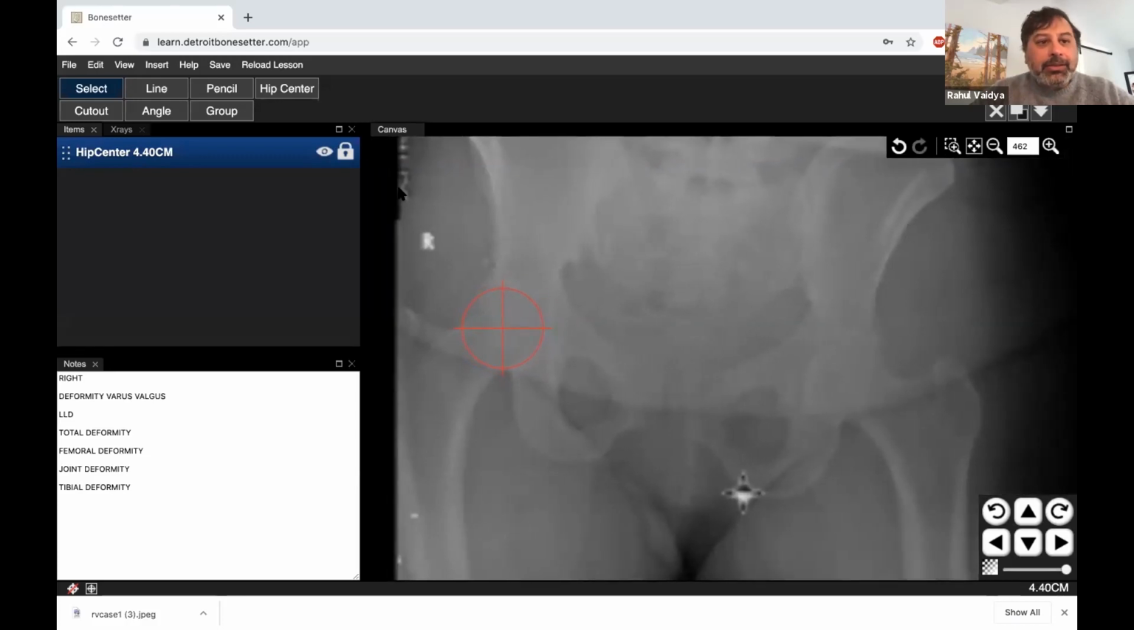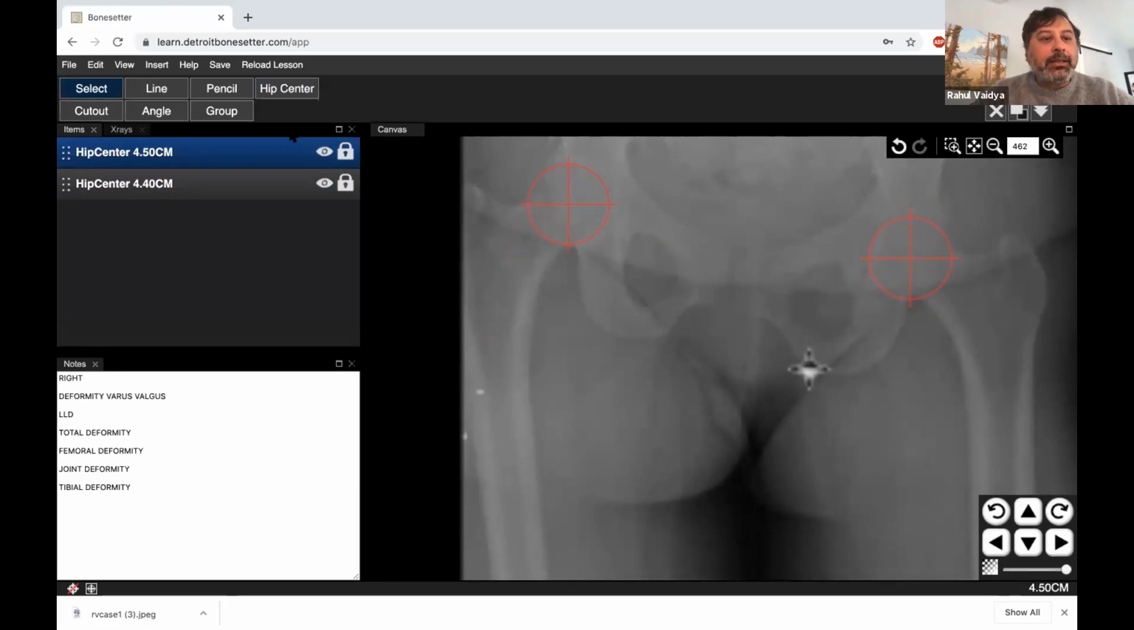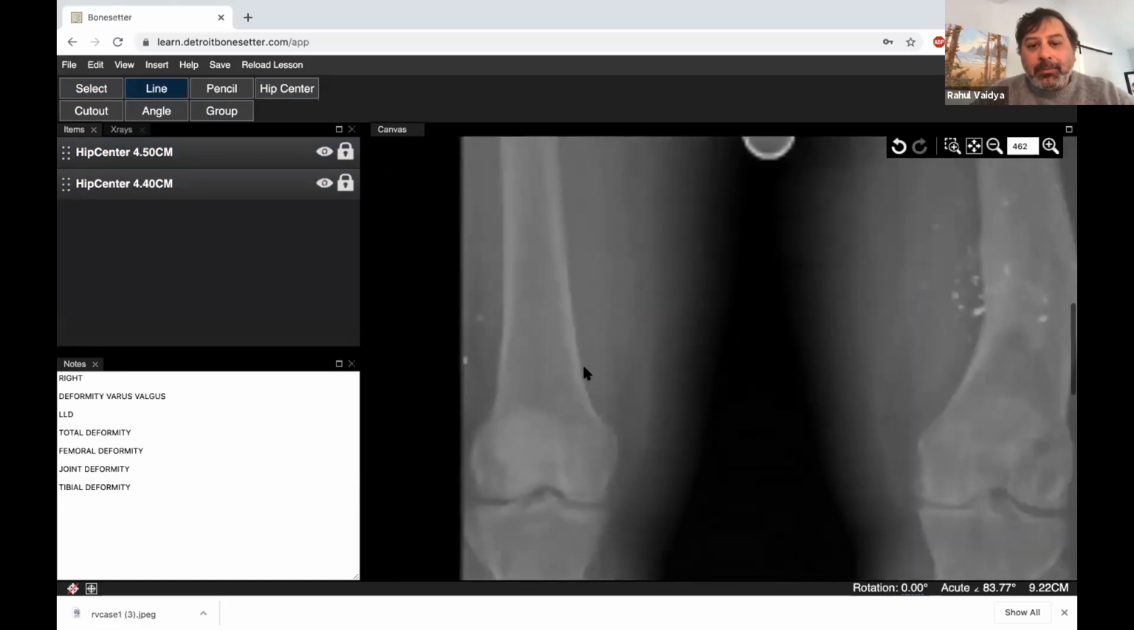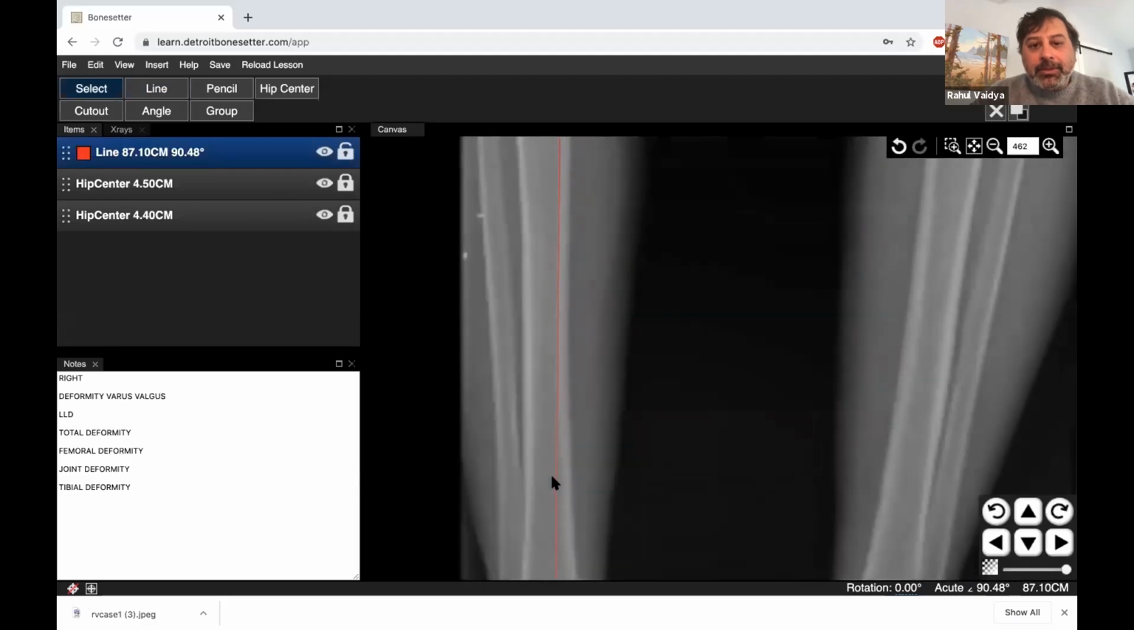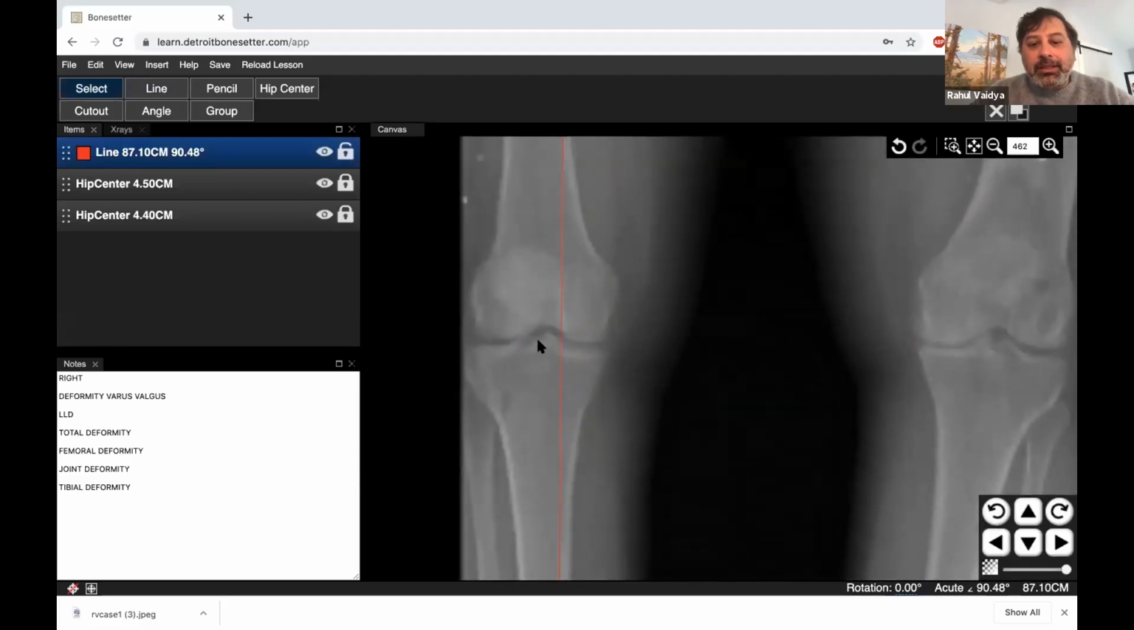And I'm going to go to the other side and put the hip center over here, and lock that one in. And then let's focus on the good side. I'm going to draw a line, so go to line, and put it right in the middle there. Then I'm going to scroll down and put it in the middle of the ankle. As you can see, this is just slightly to the middle of the midline or the center of the knee. So it may be very slight varus, but probably pretty normal.